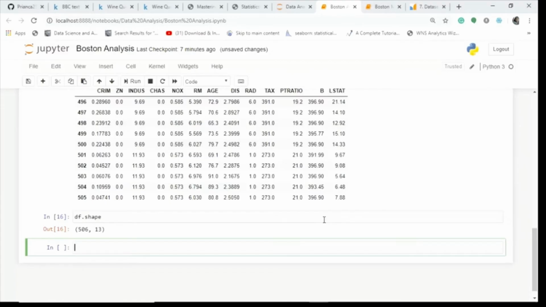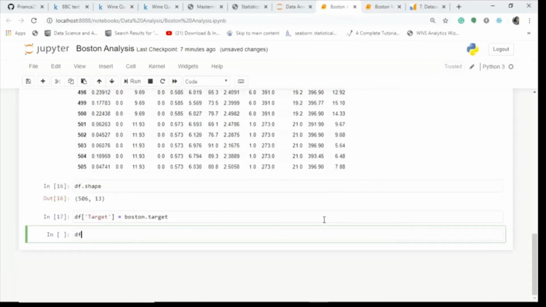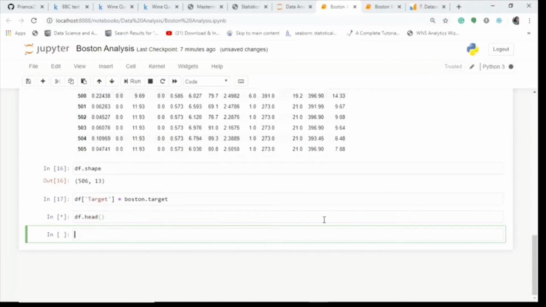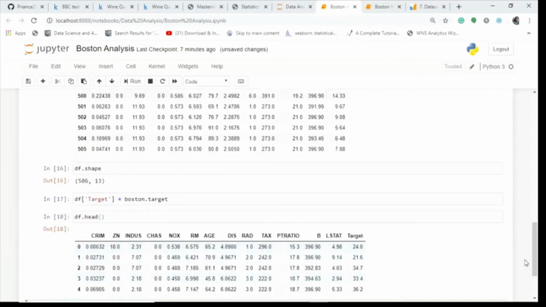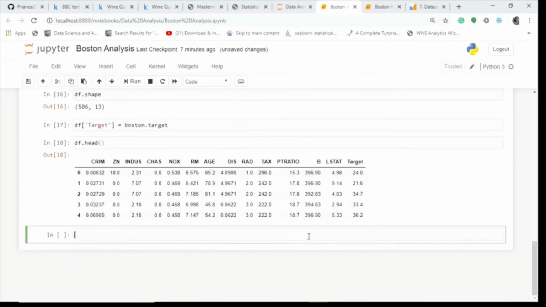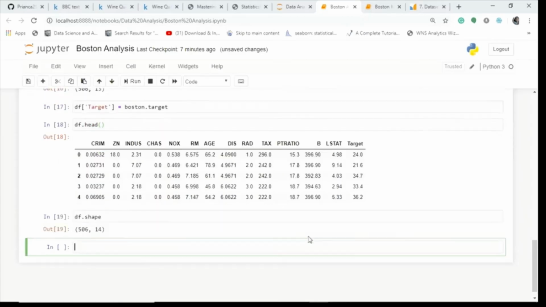So in the df I will name it as target, and in that I will include boston.target, which we have. Now you just again check it, df.head, upper 5 values, and see the target has been included in it. So now we can proceed on to further exploration of the data. Let's check the shape of the data. df.shape, see 14. Okay, 506 rows and 14 columns.